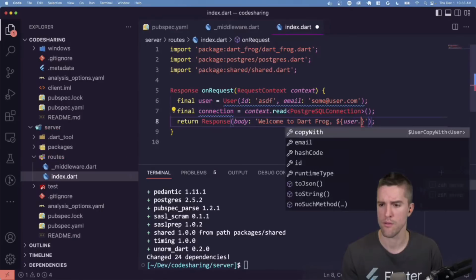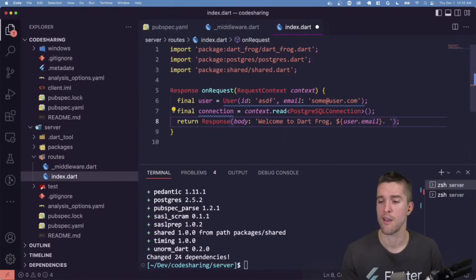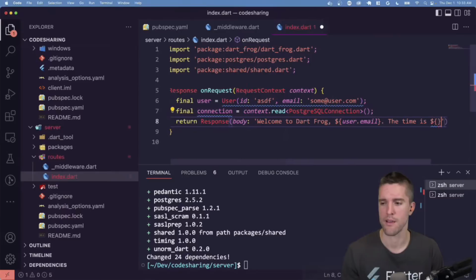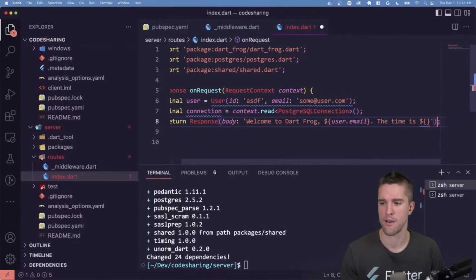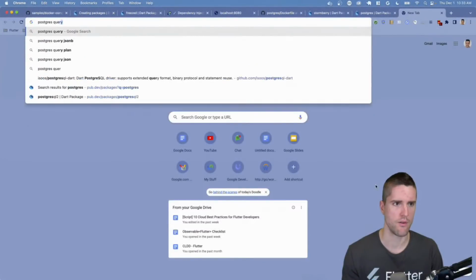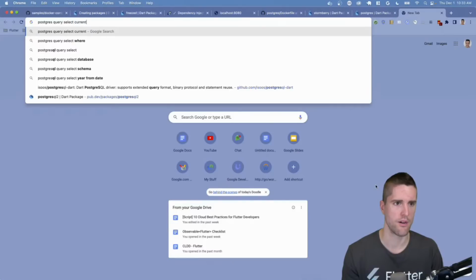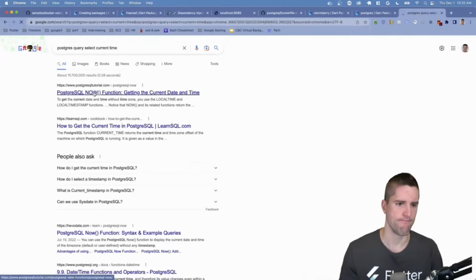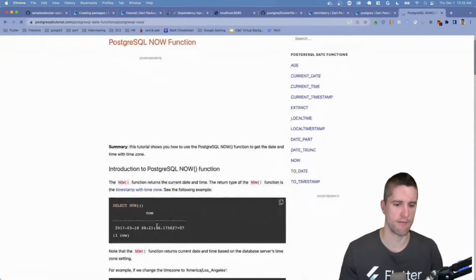So-and-so, user.email. The time is, and I think we can ask Postgres for the current time. That's what's going to be exciting. So let's first of all see the Postgres query to select the current time. The now function. So I think if we just write select now, great.